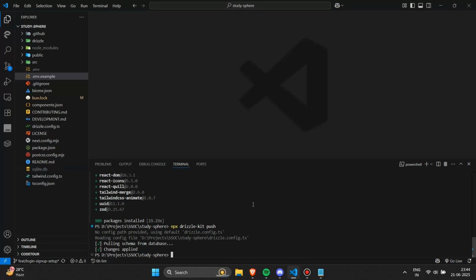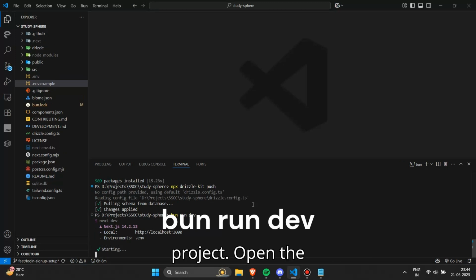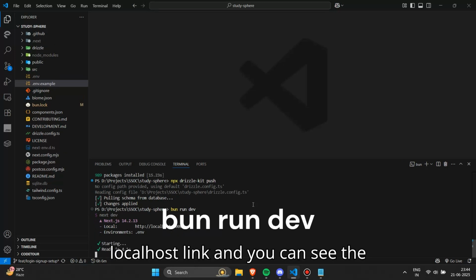Next step, run the project. Run the command bun run dev to start the project. Open the localhost link and you can see the project.